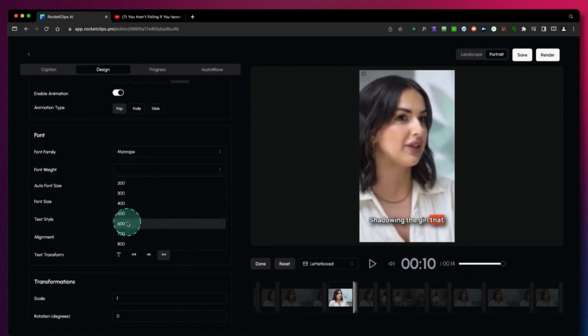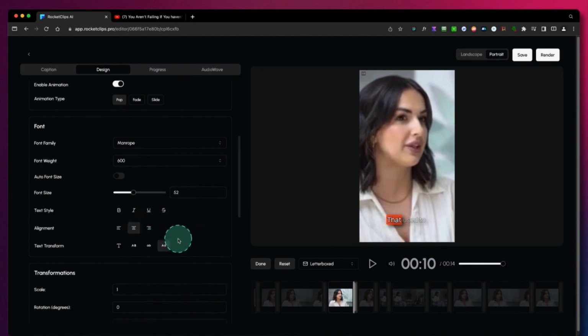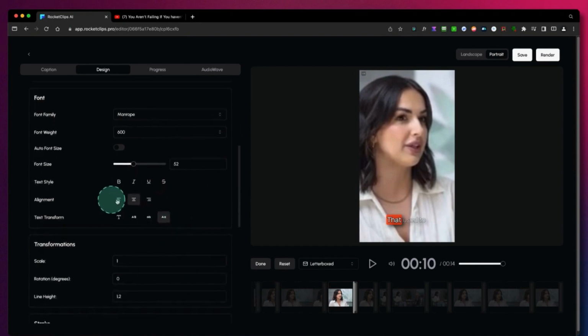You could choose the font weight, and here you could choose the font size. Also the text style, if you want to have it bold or maybe some underlined here, you can do that as well. Although if you do underlined, I recommend you to do another setting, which I will show you in a few seconds. You can align the text here, and you could also text transform.